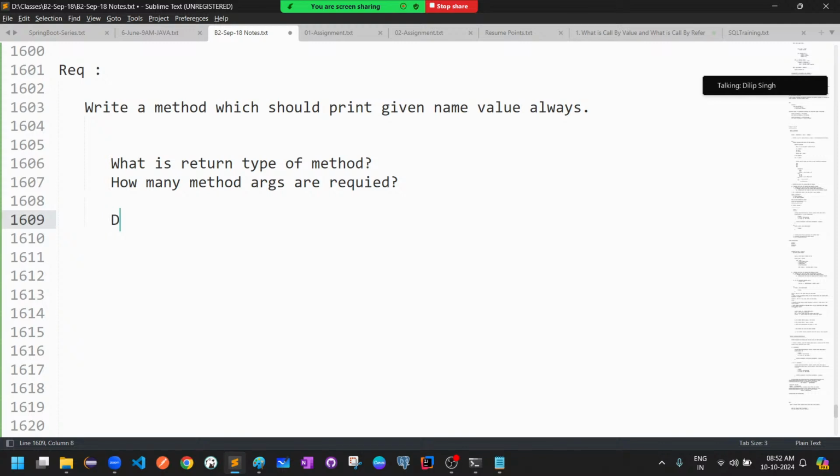If I give Dilip, the Dilip value should be printed. If I give Suresh, Suresh will be printed. If I give Devansh, Devansh should be printed. So I'm not expecting anything back. That's why in this case, no return, that means void. Given name, I told only one name I will give always. That's why one method argument. Which data type? Name values always come under string. So this is how you have to take care.